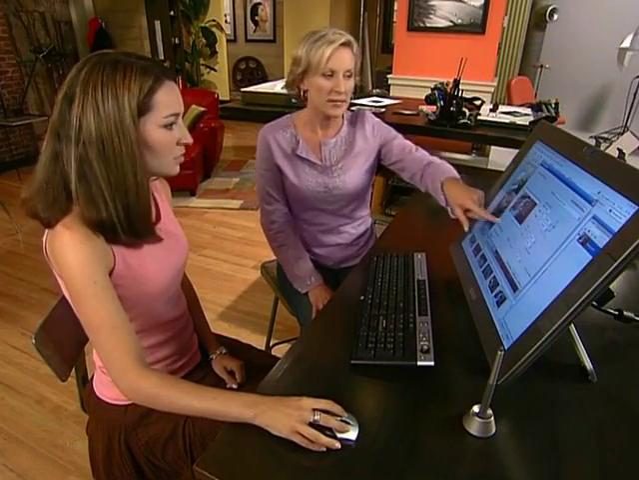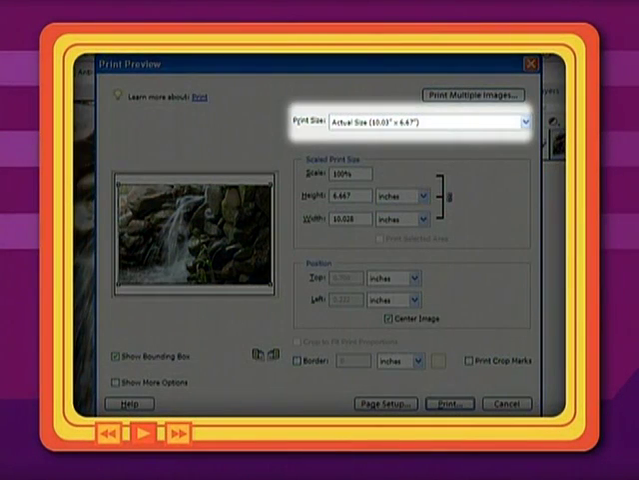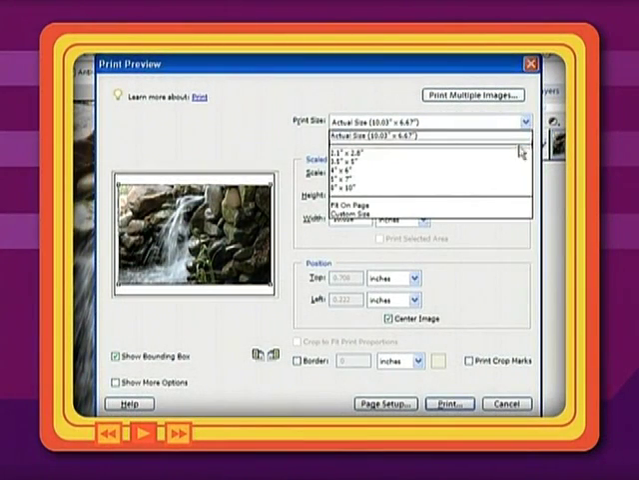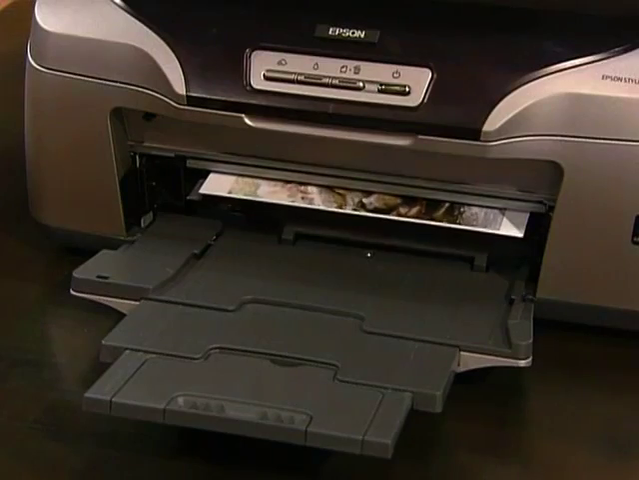Okay, now we can see that it's going to print landscape or horizontally, so that's good. Up here, we want the print size to fit on the page and get rid of some of this border. Just scroll down to Fit on Page. Great. Now this is exactly how it's going to print out. Let's click Print and OK. And it's off to the printer. Great.